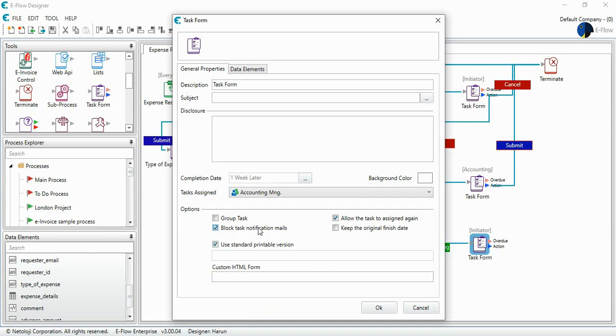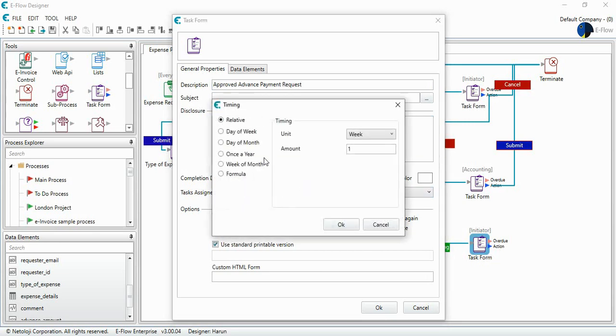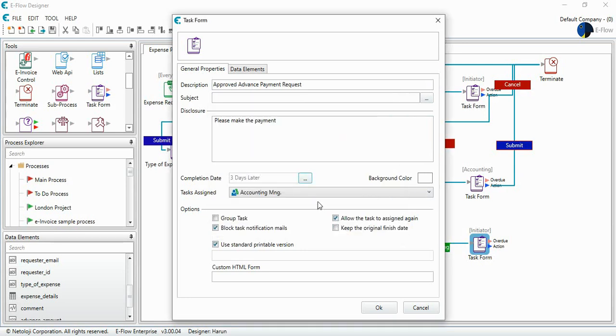Let's block again the test notification emails, and let's write the description as approved advance payment request. And let's write the disclosure, please make the payment. All right, and let's limit it with 3 days. Fine.